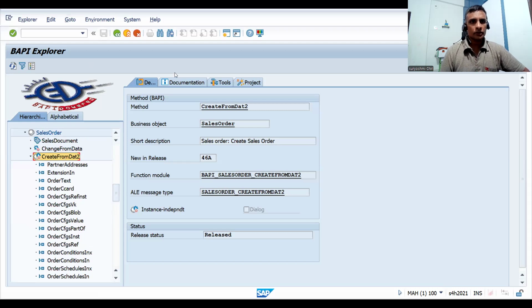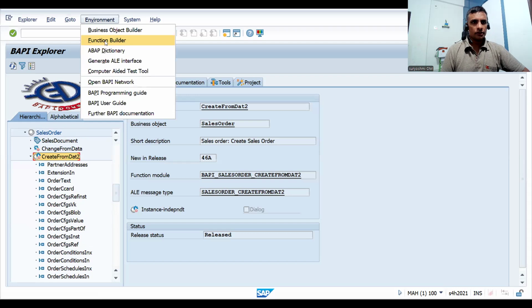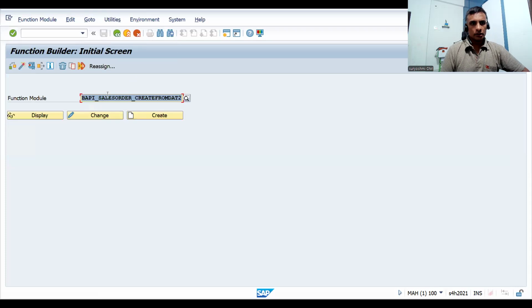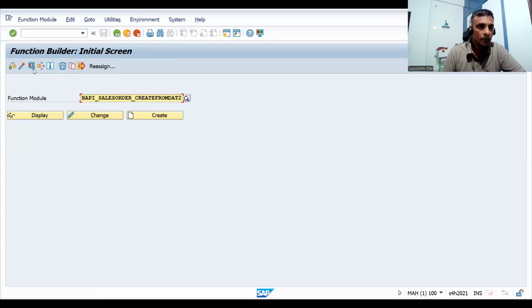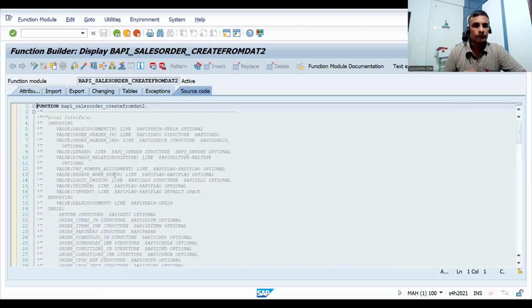Let's go to Environment and then Function Builder. Or else copy this BAPI. Let me show you, directly go to SE37, we can open it, that's what we have seen. So simply, if you know the BAPI already, based on your experience, you can copy it here. If you display this, you can see the standard code, since it is a standard BAPI.